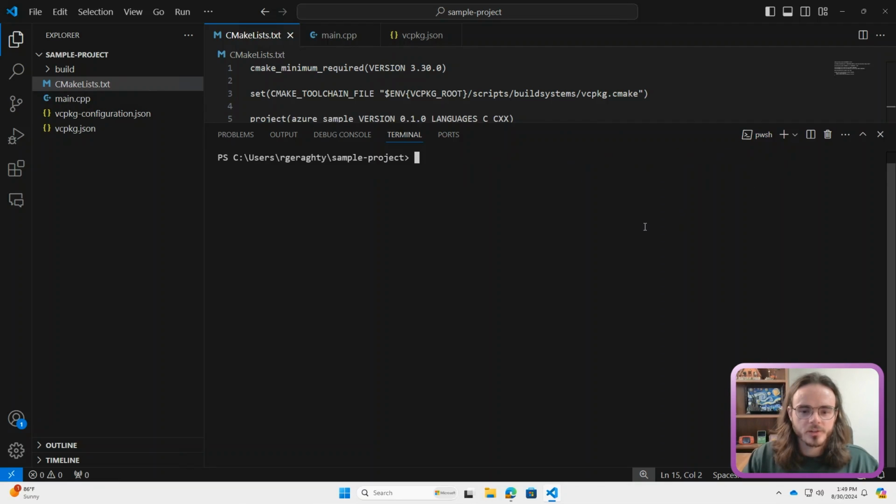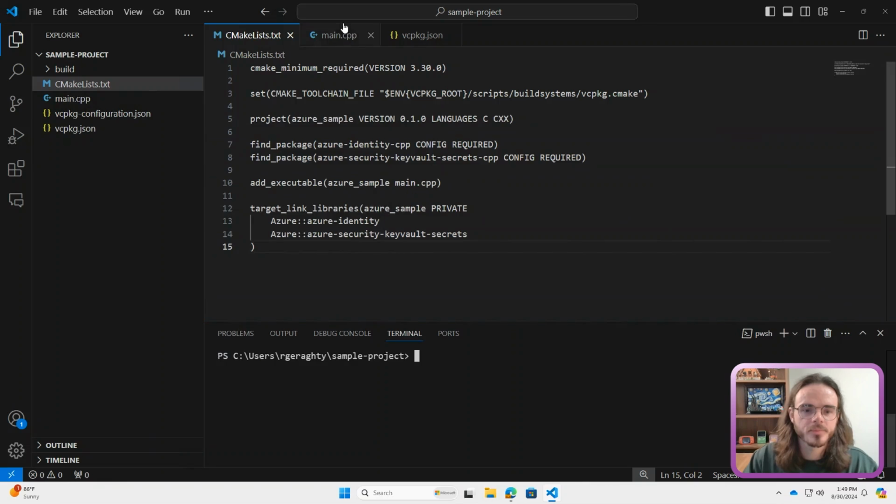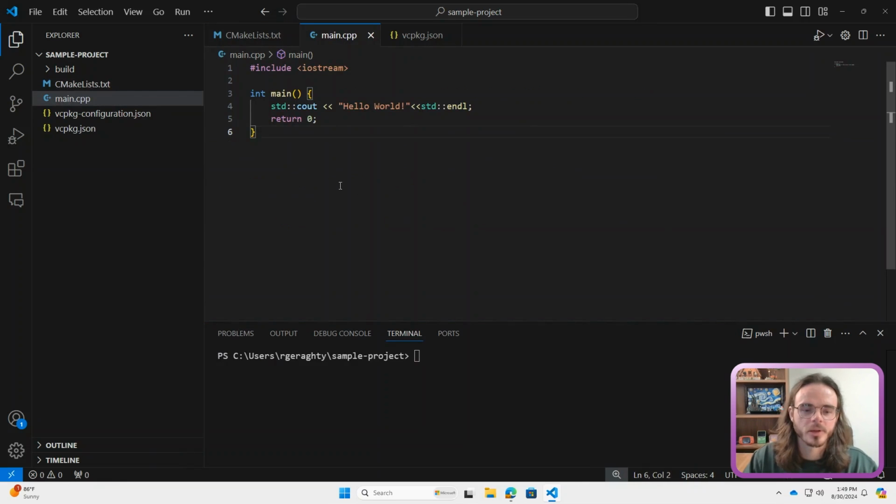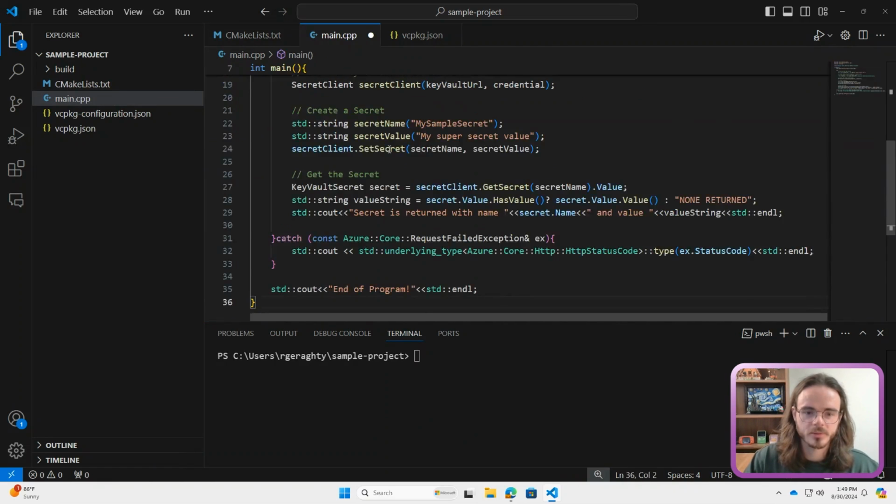So once you've entered in your Key Vault URL environment variable, we can now move on to updating our C++ code. So let's shrink our terminal and go back to our C++ hello world. We'll remove the current text in the C++ file and replace it with the following.